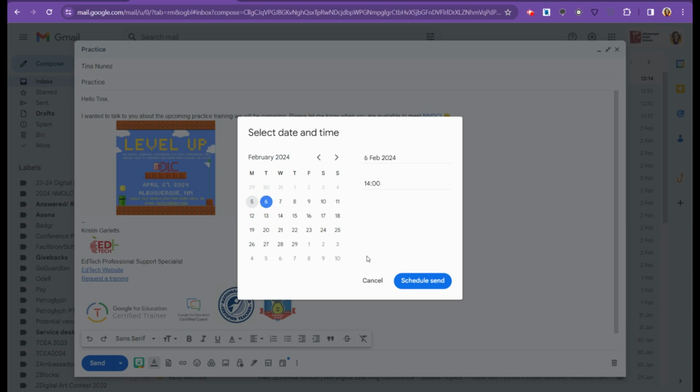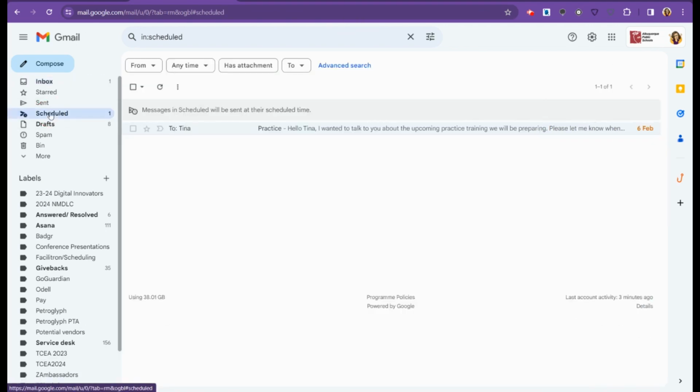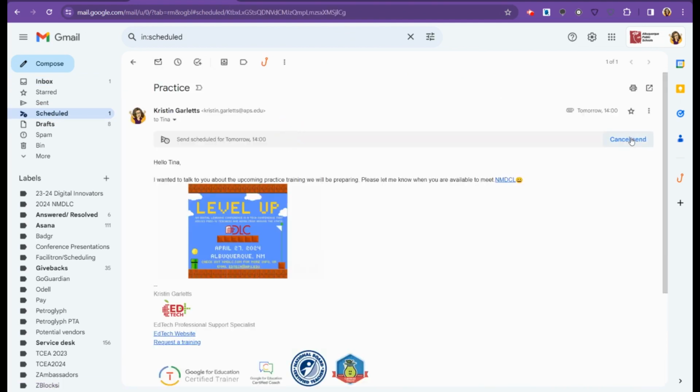And then once you click schedule send, it's going to put that email into your scheduled folder here on the side. So you can go in here and view the email. You can cancel the send, or it will just send out to the recipients once the scheduled time has approached.